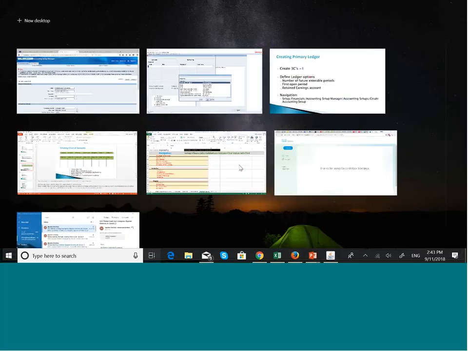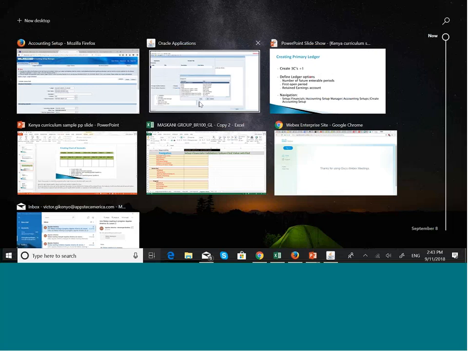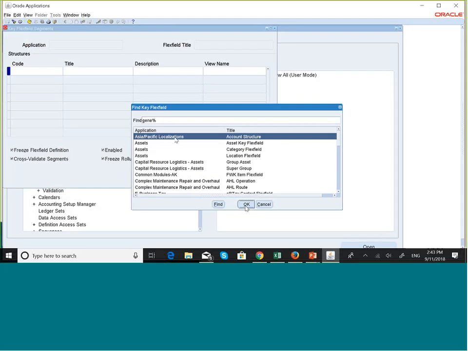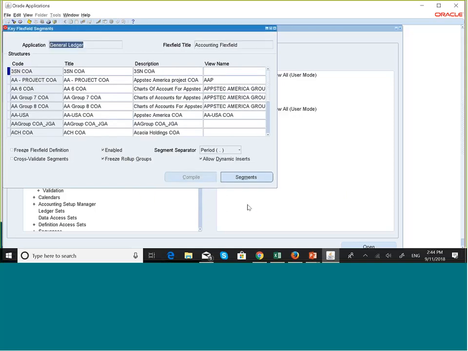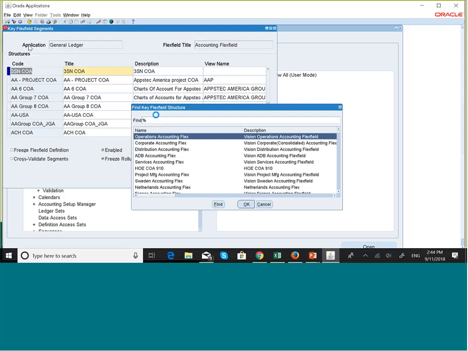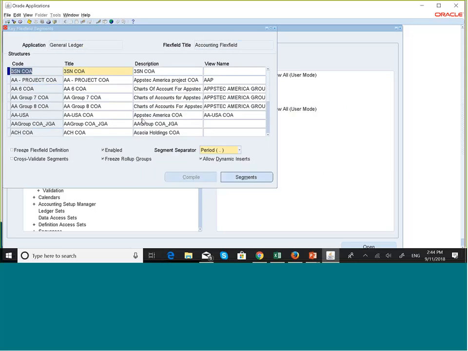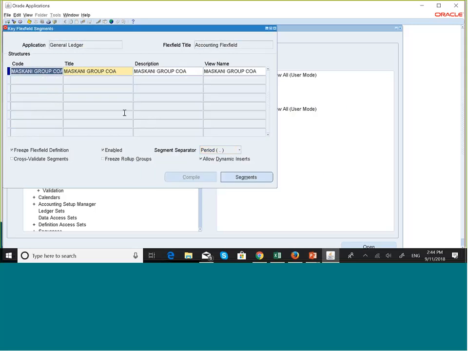All right. So let's go back here. So General Ledger, find. The application is General Ledger. This is the Accounting Flexfield. This is where we created our chart of account structure. You can click inside here and find. Just type in and it comes up. So what you need to do is press this compile button.